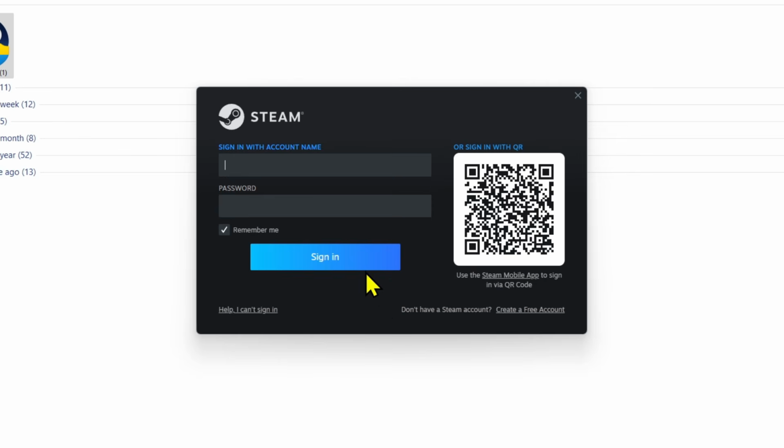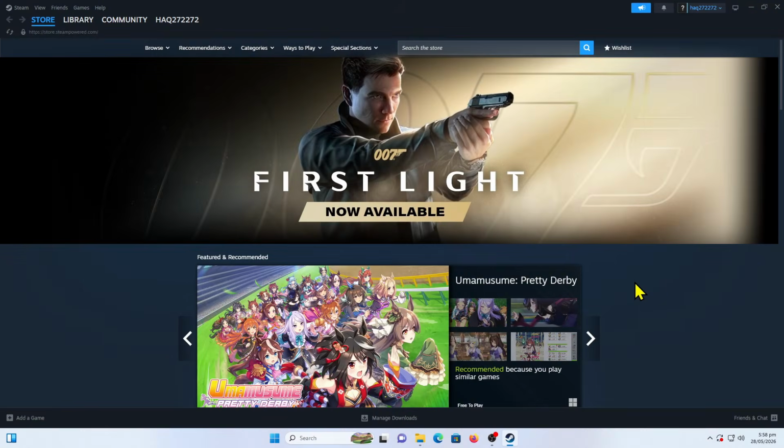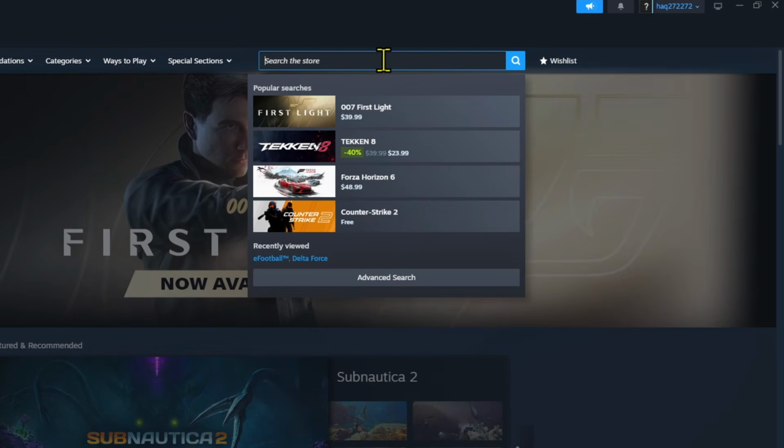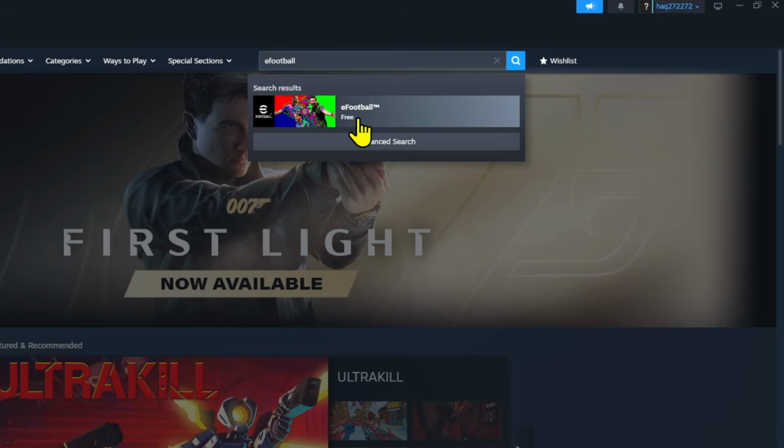Once Steam is installed, open it up. If you already have an account, just log in. If not, click on Create Account and quickly set one up. Now you're inside Steam. At the top, you'll see a search bar. Type in eFootball, and from the results, click on the official eFootball game page.